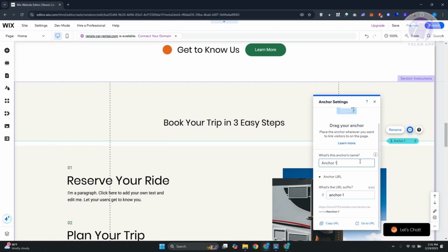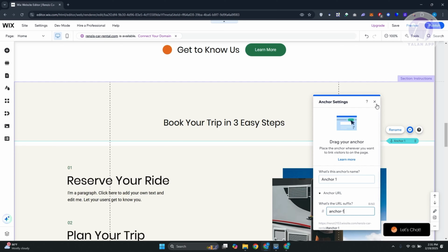So I'm going to keep this as anchor 1. The URL suffix here is also important. Make sure that it's actually unique as well. So I'm going to keep this as anchor 1 as well. But yeah, once you've done that, you could just basically close this one.